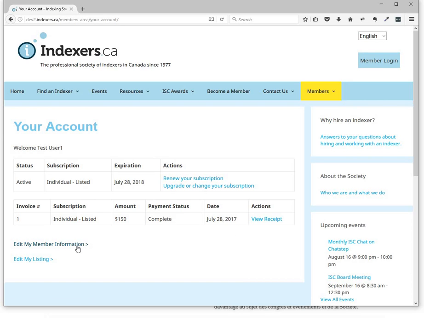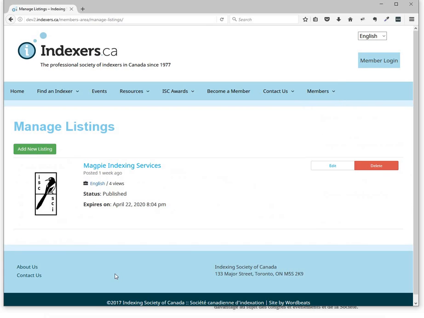This is the page where you can edit your membership information, including resetting a password. Now, if you're a listed member, then you'll see this link as well, but only if you're a listed member. Let's look at what this member has for a listing. You can see this listing is English. If you offer indexing in both languages, you can create 2 listings. Let's click on Edit.